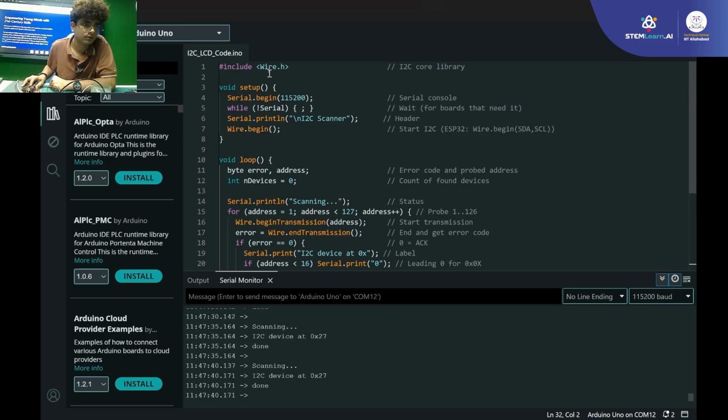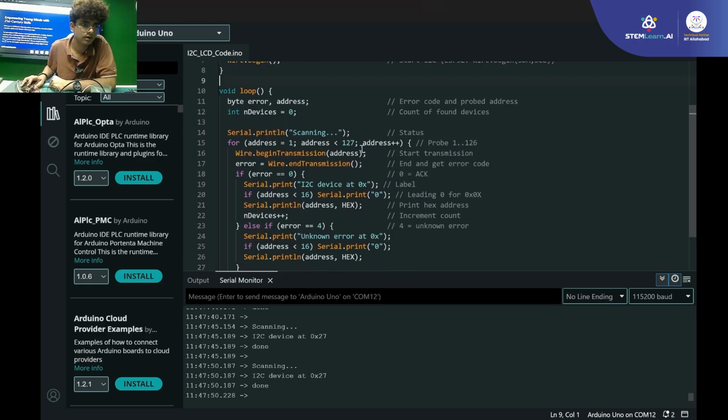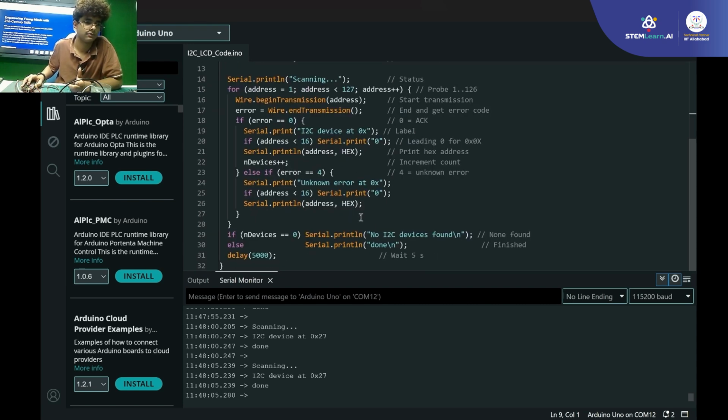If you would like to see the code, this is the speed at which they will communicate. Then it is the print statement. The Wire begins, starting I2C. Then here we are running a loop. Addresses range from 1 to 127, so it is checking the address from 1 to 126. So when it finds an address, it will print that value. This is that code.